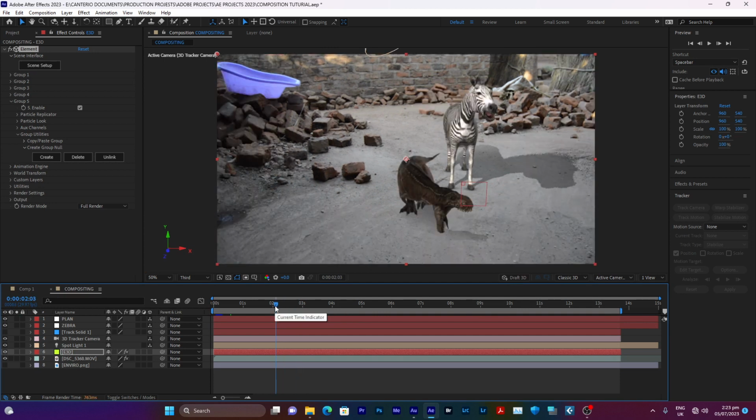So, ladies and gentlemen, this is how you can composite anything on the live footage or on the footage you shot, compositing something from Element 3D.